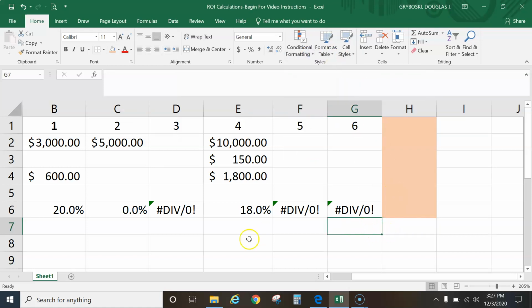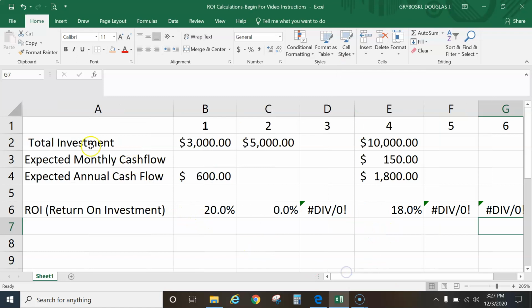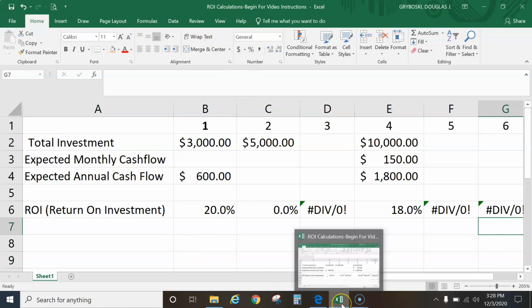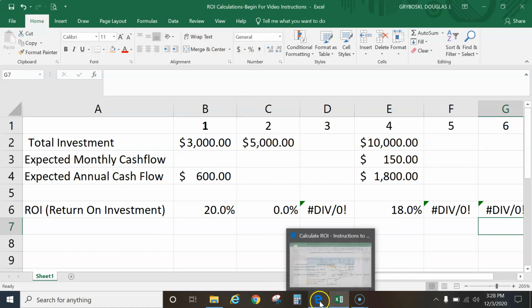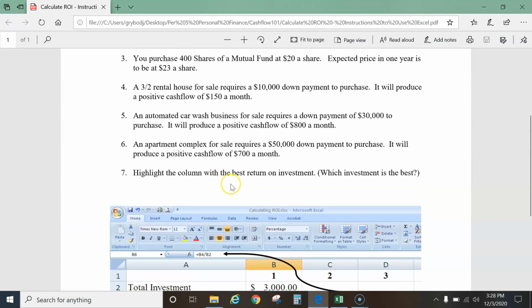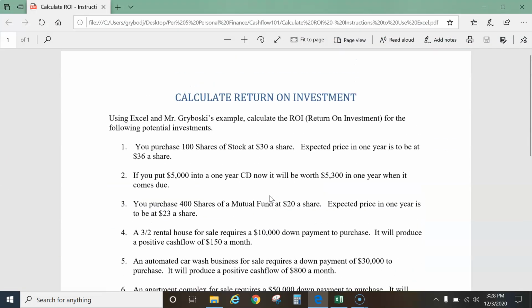All right. That's it. Then when you save it, you're going to save it as ROI calculation, and you're going to submit this file in your Schoology page. And I don't think I put that on here, but that's okay. All right.